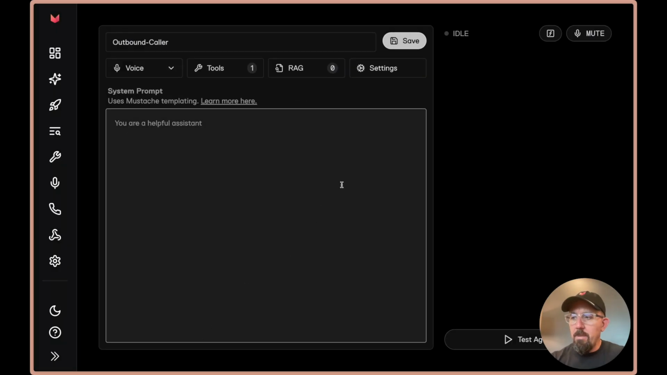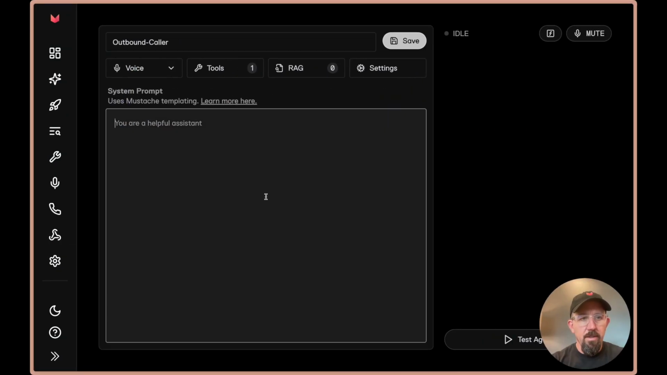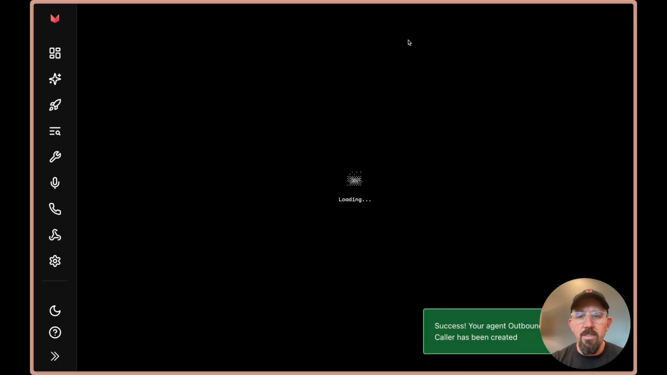So now let me pop back over to the instructions here. So let's see, we've done these things. Let's copy and paste in the system prompt. So let me come back into Ultravox, and I paste it in. Now let's just take a quick look at this prompt. So we're telling the agent a name. Your mission in life is to deliver heartwarming voice messages. And then we're using some handlebars parameters here to pass in a name and a message and a sender. And then at the end of the conversation, we call the hang up tool. Very simple prompt. In production, we probably want something more robust than this. But I'm going to go ahead and save this.